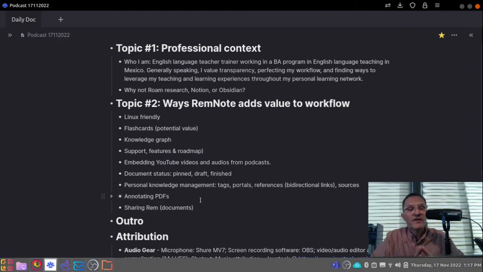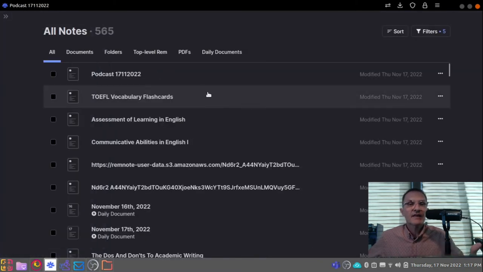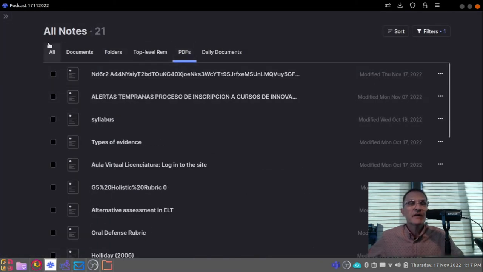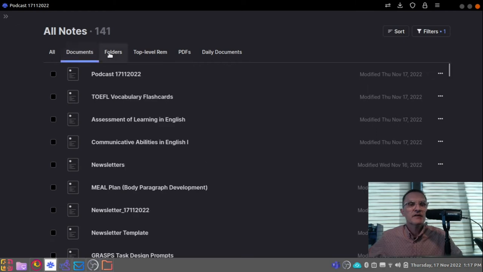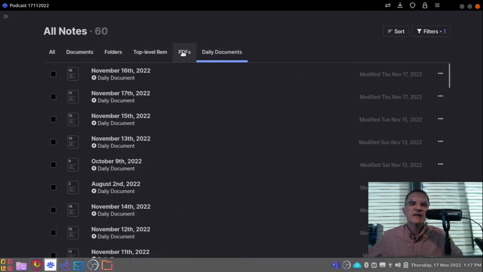Another feature that I find very useful in RemNote is the ability to annotate PDFs. So you can bring in and import a PDF document and bring it up on your screen side by side and then edit that document. I'll show you an example here. This is one of the main views in RemNote where you're able to see all your notes. Here in this case, I have documents, folders, top level rems, PDFs, and daily documents.